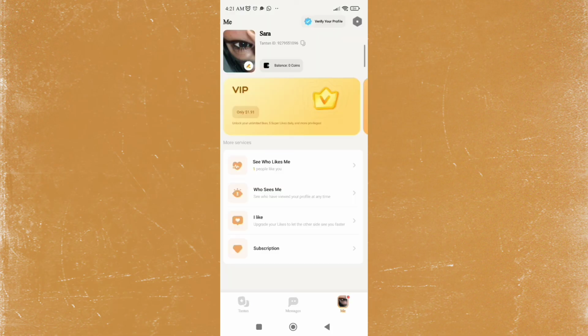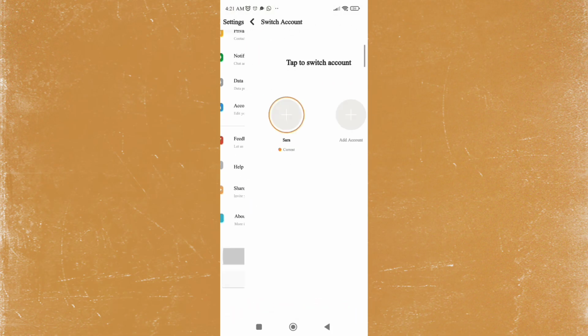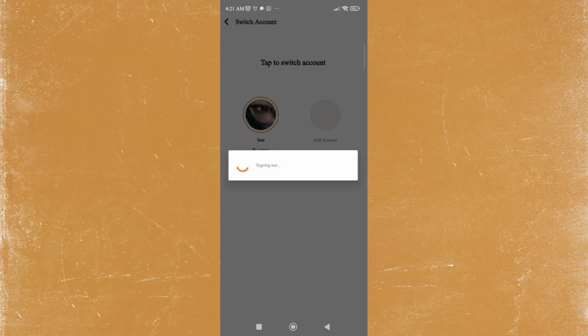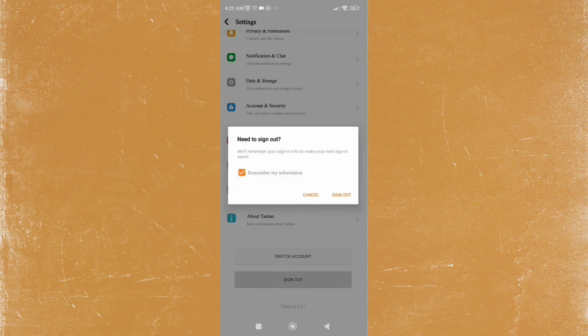And now, as you can see, you also have the ability to switch accounts. In order to log into another account, click on the Add Account. And then you could repeat the same process as before. You also have the freedom to sign out of the account and the will to either remember the information entered or not. Here, I chose to not remember the information for privacy.